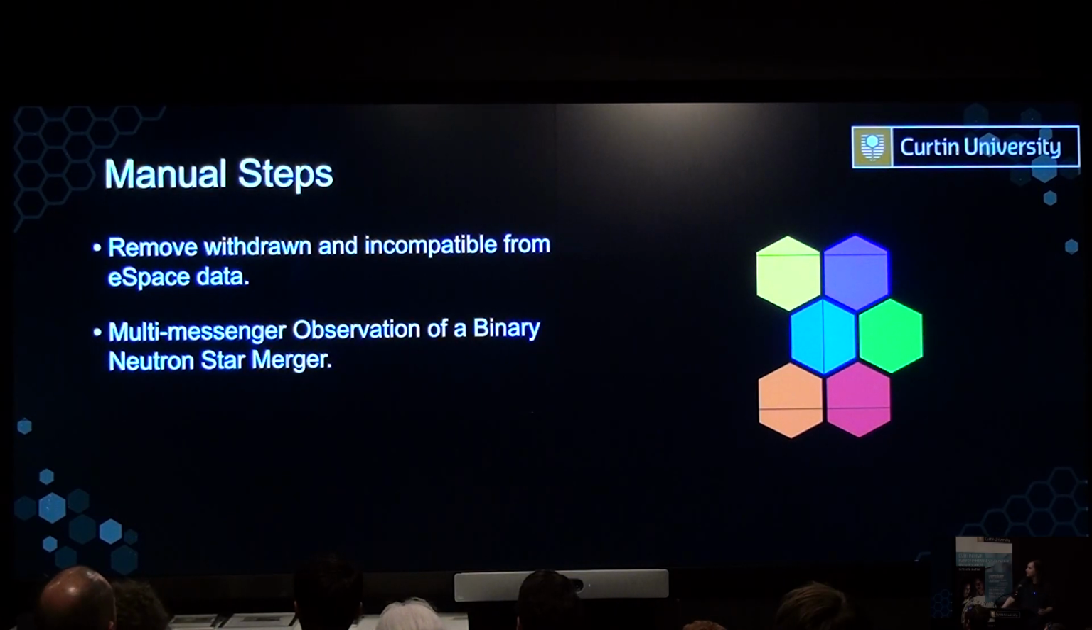First, for the data cleaning, there are manual steps involved. Some of the data had to be modified or removed because in the software that gives out the data from eSpace, there isn't an explicit header, that is a column name, for data that is withdrawn or removed for any reason. That had to be gone through manually. Thankfully, there were only about 6 items.